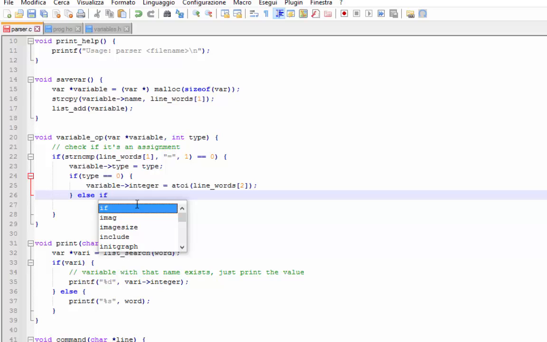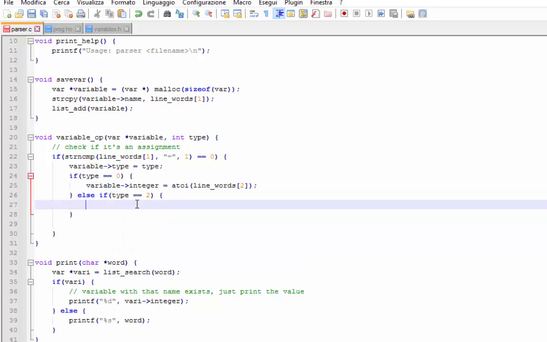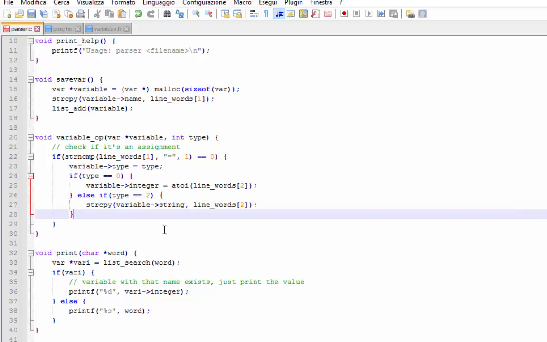Else, if our type is 2, it's definitely a string, so we need to string copy in our string field of the variable line words 2, which contains the previously parsed string. There we go, that's our variable op.